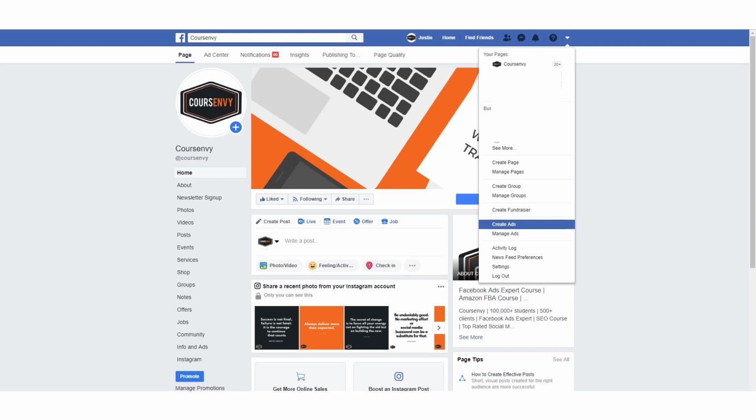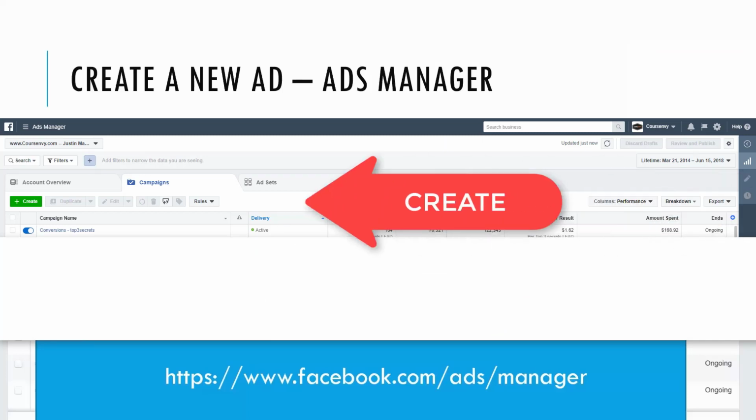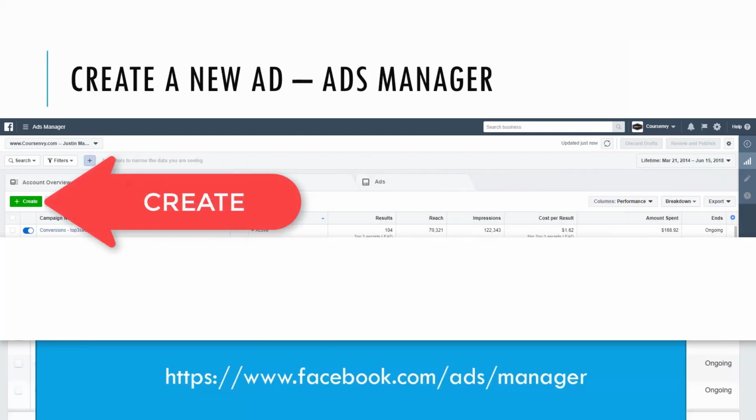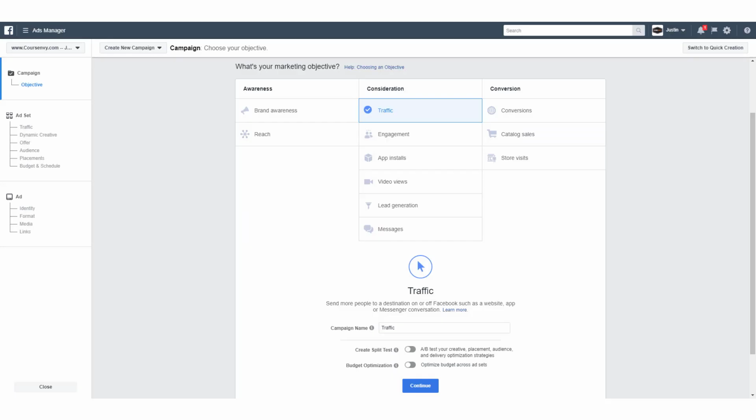So the first place you can create an ad from is to create an ad directly from your Facebook account. So just click that drop down arrow and then click Create Ads. Or you can create an ad by clicking the Create Ad button on your Ads Manager page. That's at facebook.com/ads/manager.